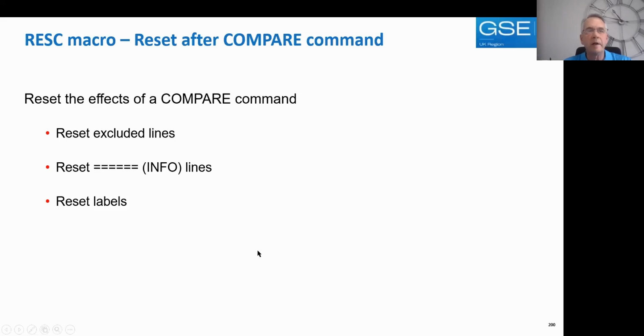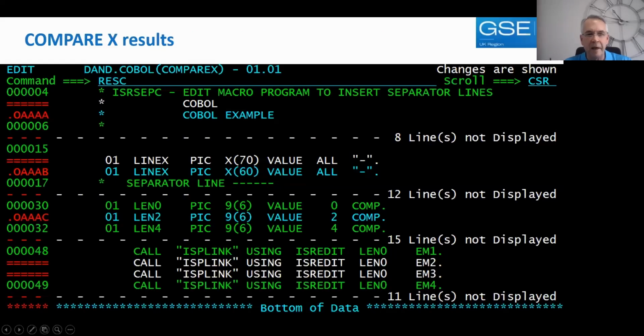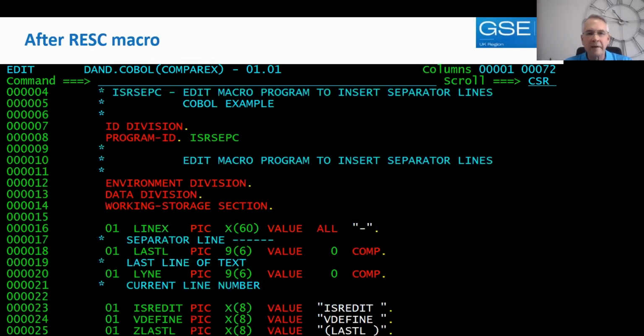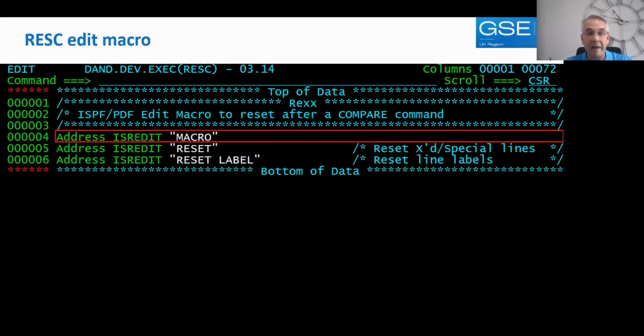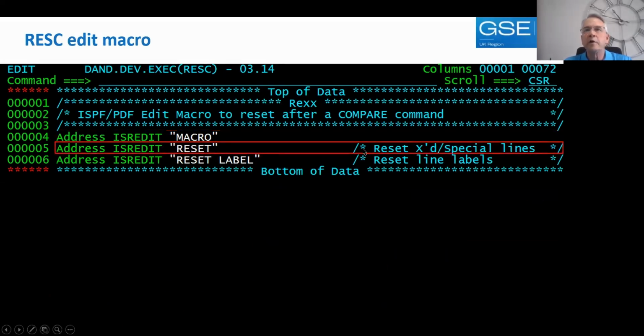The simple one here is just something I use after I run compares to clean things up. It gets rid of the excluded lines, gets rid of the labels, etc. And back to normal like that. This is just a simple list of commands, basically. Every macro starts with an ISREDIT MACRO statement. And then I'm running two commands. This will take care of the excluded lines and special lines, and this will take care of the labels.